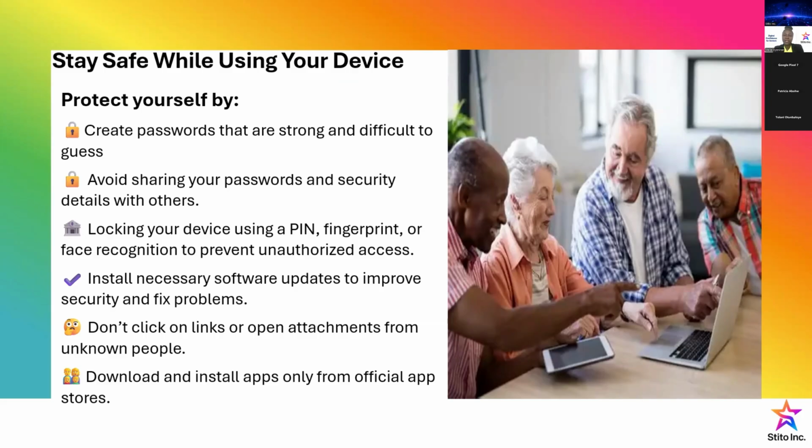Whenever you're not using your gadget, please make sure you keep it locked. Either computers, smartphones, tablets, keep it locked. Use a fingerprint, a PIN, which is four numbers, or even face recognition, or anything that we can keep our gadgets safe with.